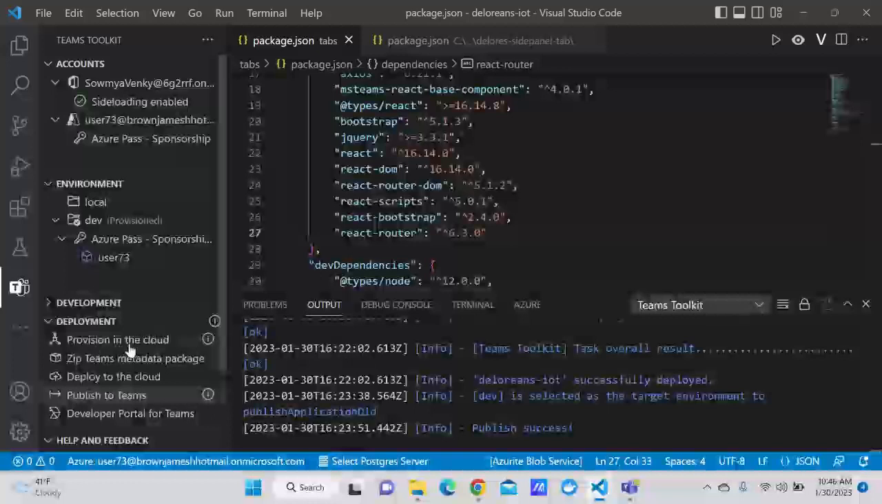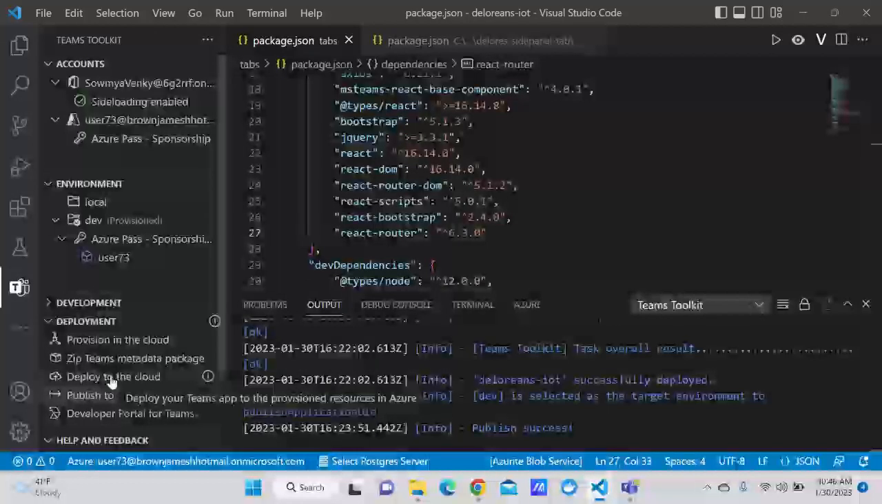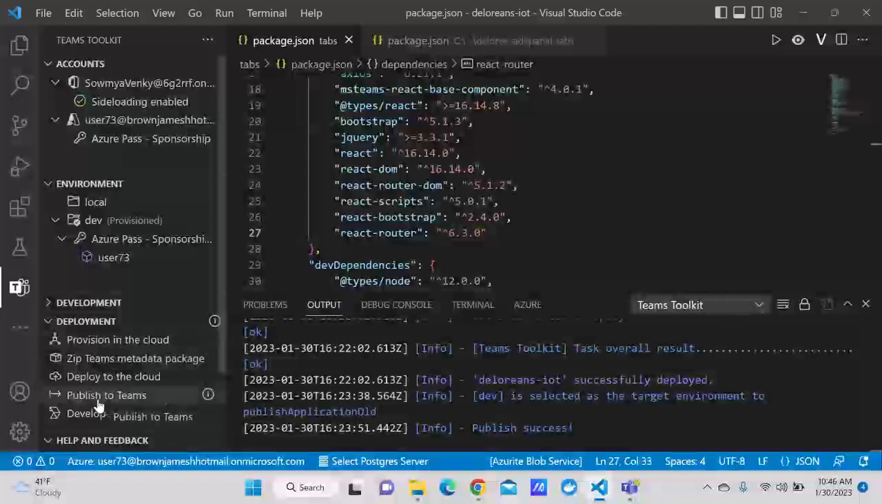Provision in the cloud will create the infrastructure, then deploy to the cloud will take your code base, zip it up, upload it into the storage account, and make it available on the cloud. So that's step number one, and this is step number two. Then the third step is publish to Teams.